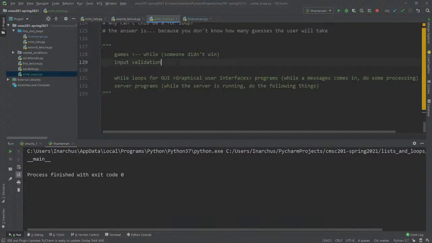So the more important things for us are games and input validation, because in a game, for instance, you might have to scan through and say, well, while someone didn't win, right? And so that's one of the most important things. And input validation. So what is input validation? Input validation is kind of what we've been doing with the passwords and stuff like that. But let me show you kind of what I mean.